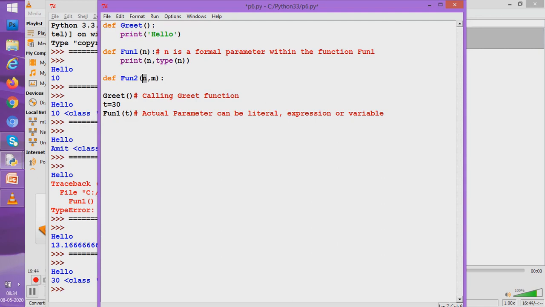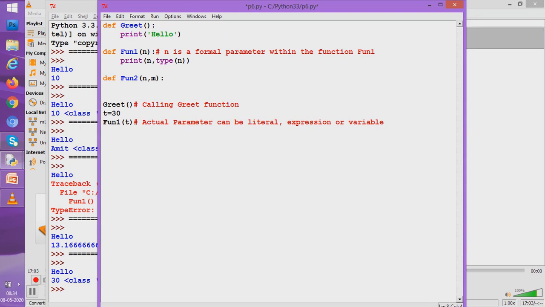So fun1 has n which is residing in the boundary of fun1, and fun2 has its own n which is residing in the boundary of fun2. So I think you have well understood that both the n's are different n's. Let us proceed. Now we'll do nothing here. We'll again print. A simple work we'll do. We'll print n and we'll print m. That is what we want to do.